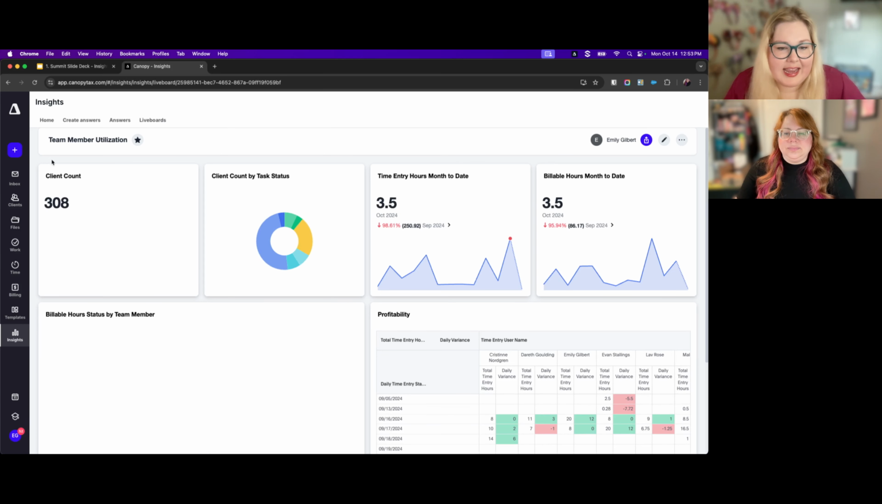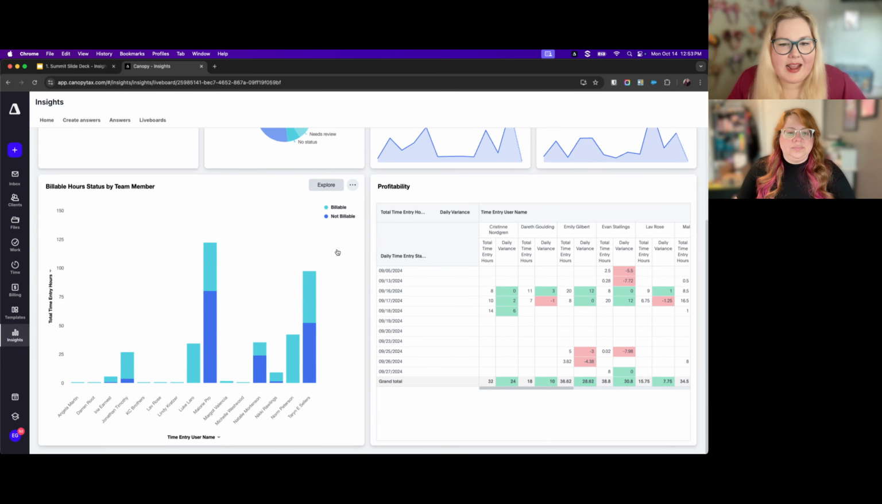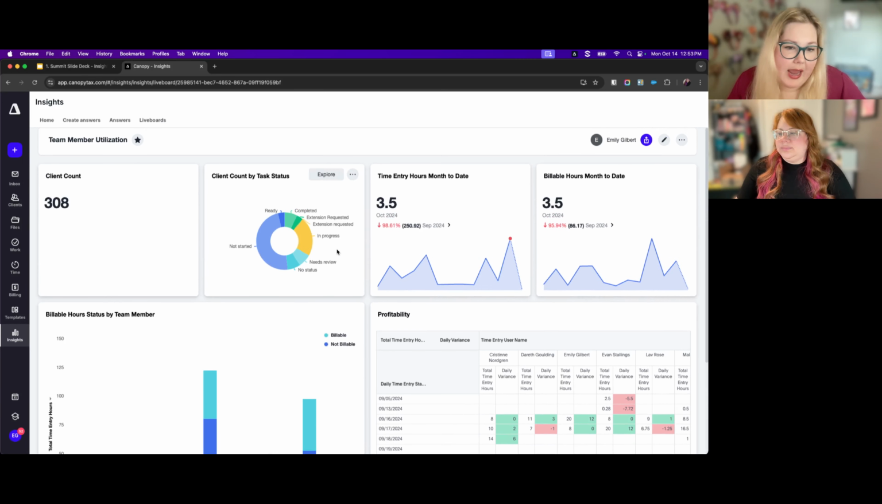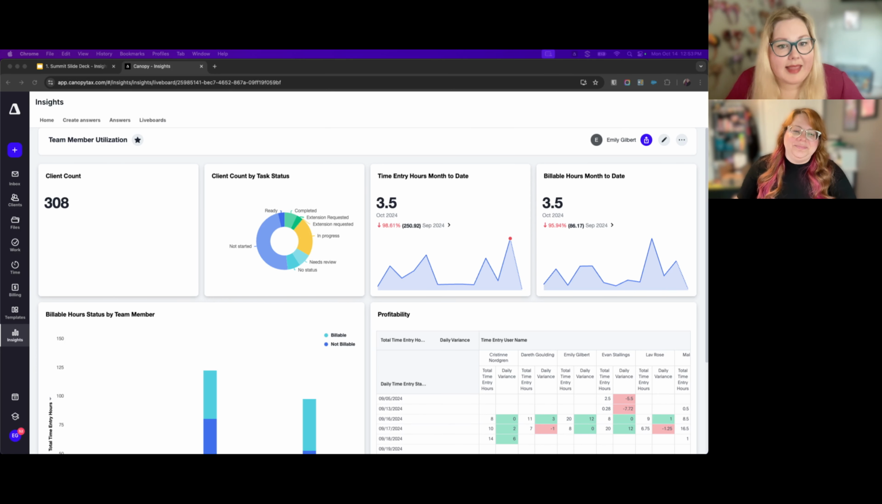I'm going to click into the Team Member Utilization Live Board. And once I do that, I'll be able to see that all of the answers and KPIs we created are here waiting for us. Everything is pulled together into one beautiful big picture, letting me review all of my answers in one place whenever I need to.